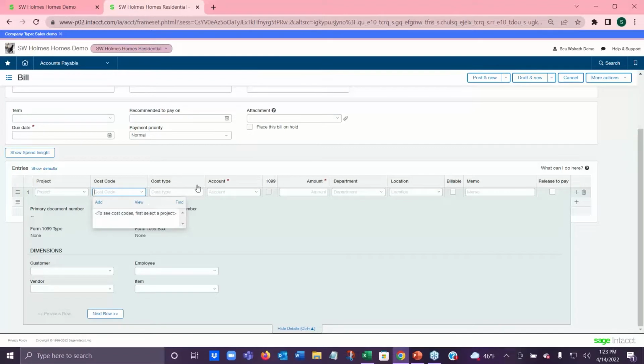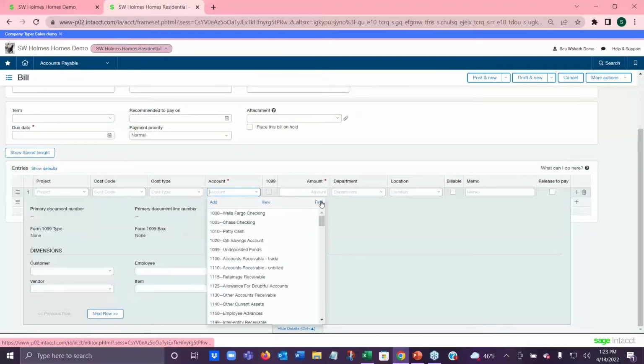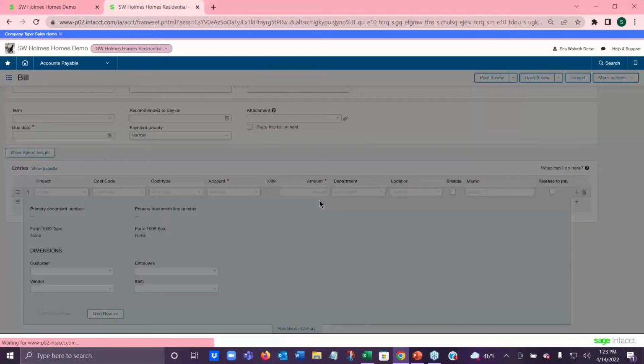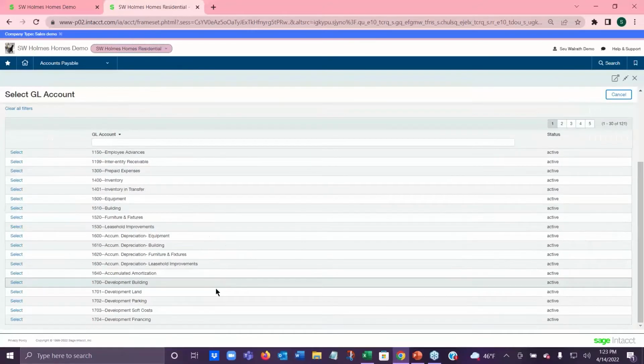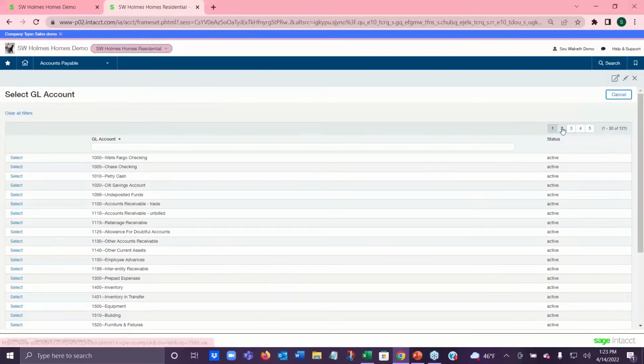Cost codes are going to be a little different. Let me go to accounts, because this is a larger list, right? So if we have 121 accounts and I'm going to be visually looking for something, it may be simpler for me not to have all these separate pages here. And then to affect that, I would simply go back in and adjust my preferences.